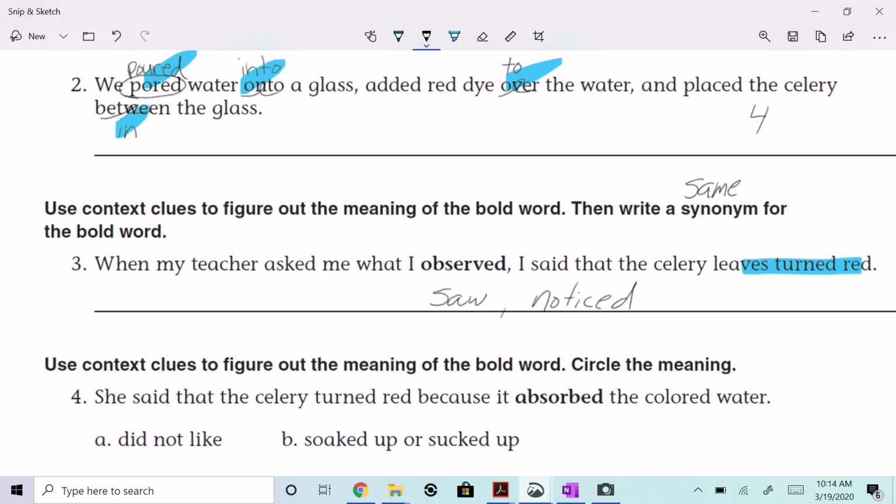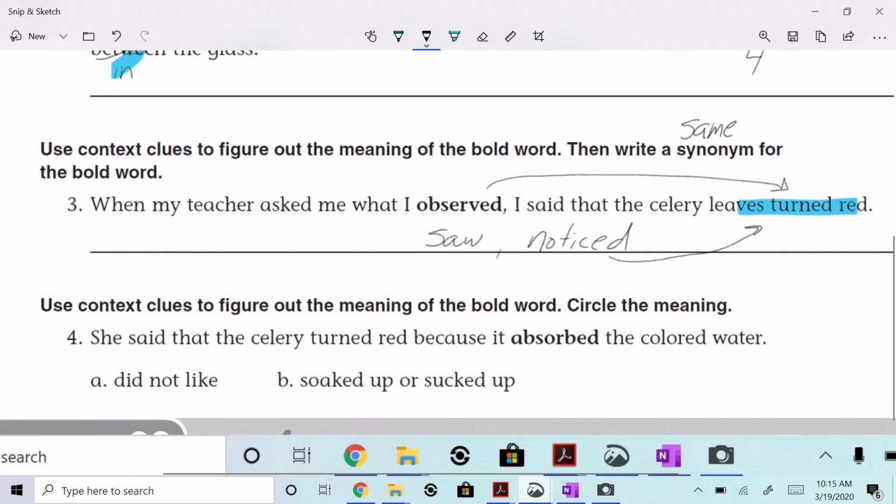"When my teacher asked me what I observed, I said the celery leaves turned red." You'd have to see them turning red, correct? You have to notice them turning red. And so we know this is part of the scientific method, and we just did that with our balsa wood planes. And you had to do observations, remember? And it's what you saw, and you recorded it.